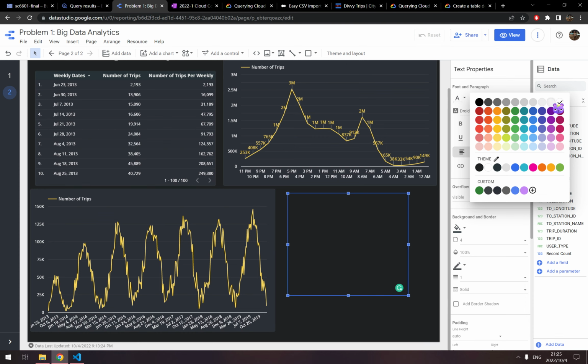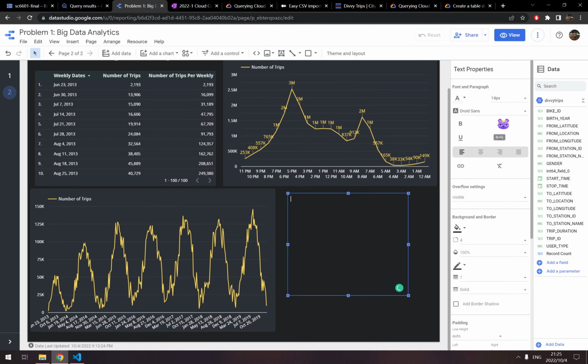Okay, color should be, don't be too bright. Just use white. Okay. 16. So findings. Finding one: during a day of 24 hours, not 3 a.m., sorry, it's 5 p.m. 5 p.m. is the time that has the largest number of trips.